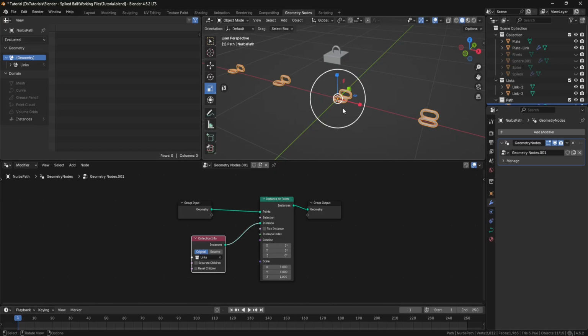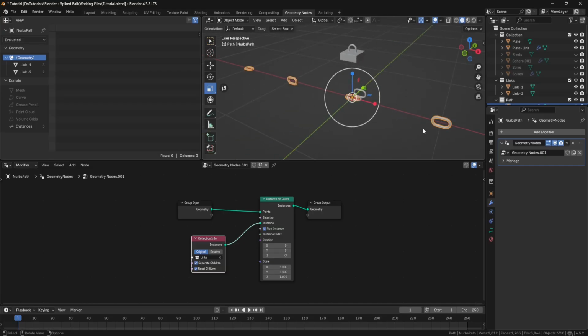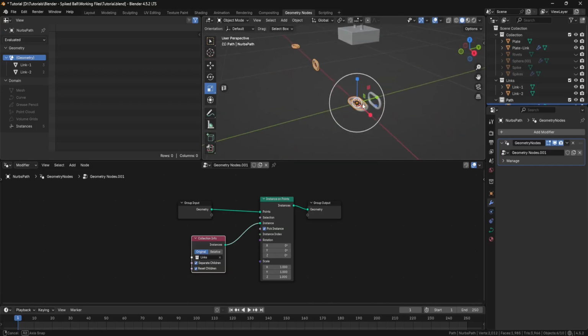And now you see the links appearing up here, but they're spaced really far apart, and it's placing both links at each point on the path. So to fix that, I'll enable the Separate Children option and the Reset Children option, but now it's placing both links on top of each other. So I'll enable the Pick Instance option, and now it's alternating between each link. And you can see my original links are still visible, so I can hide those.